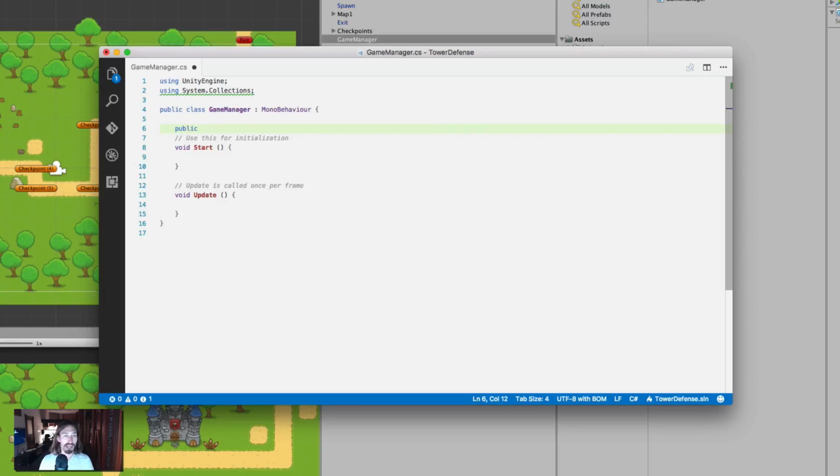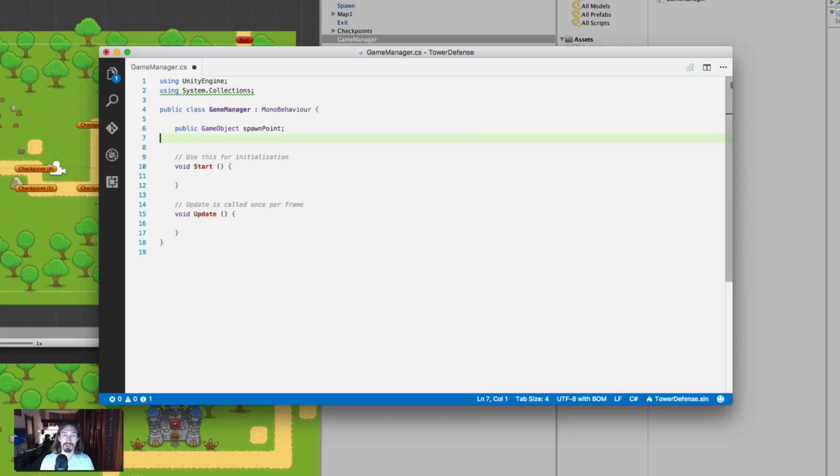So let's go ahead and create our spawn point. That is just a game object. So game object, and then we will call this spawn point. Don't forget your semicolon. This is C#, not Swift.